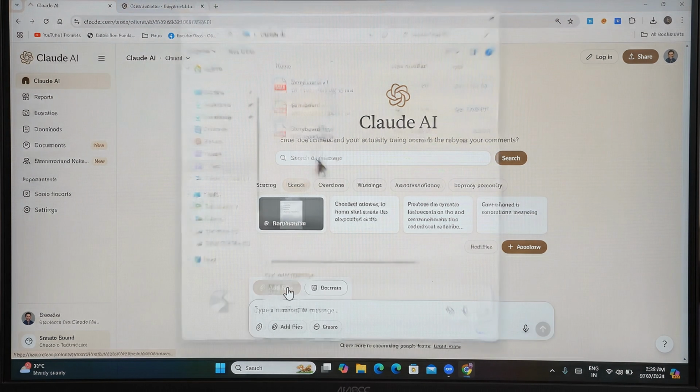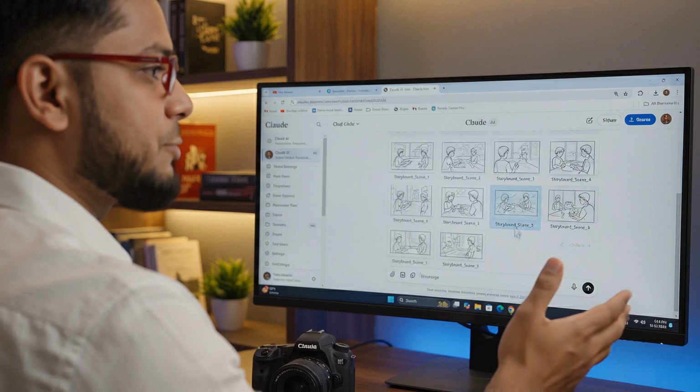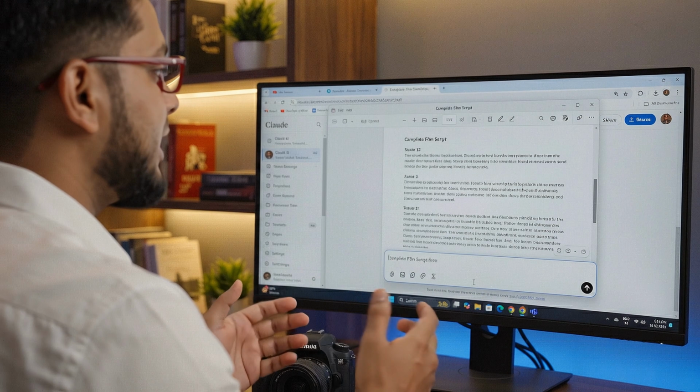Now, open up Claude AI, click Add Files, and upload every storyboard image you just downloaded. Next, copy your complete film script along with all the scene descriptions you organized and paste the whole thing into Claude.